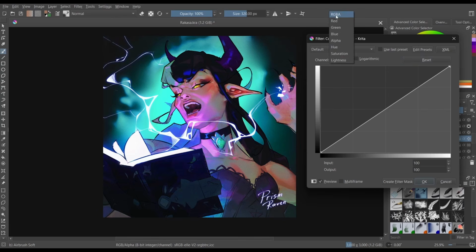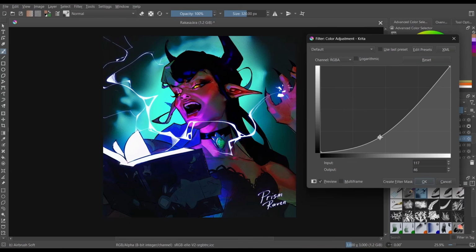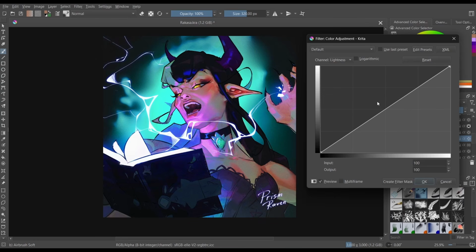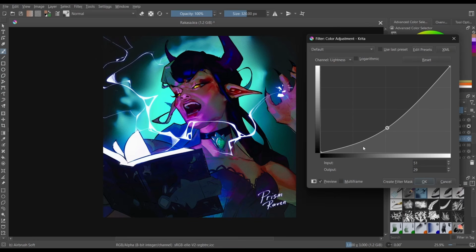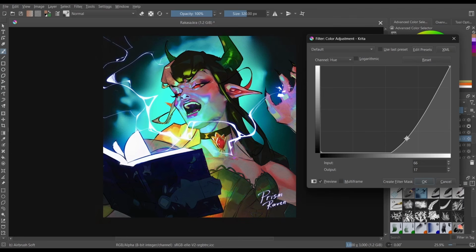Lightness is kind of similar to RGBA, but it doesn't really affect saturation, I find. When you bring it up, it just brightens the image without really affecting the potency of the colors. Whereas if you do that with RGBA, if you darken it, it makes the saturation more intense. With the lightness channel, when you bring it down, it just makes it darker without really making it more saturated, if that makes sense.